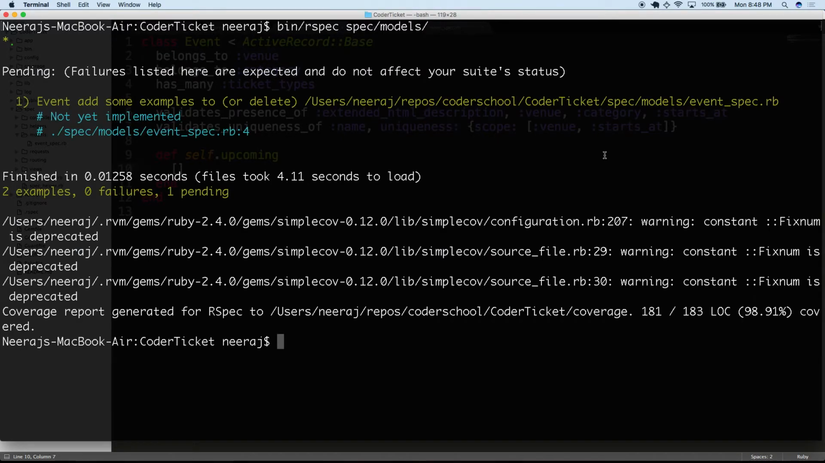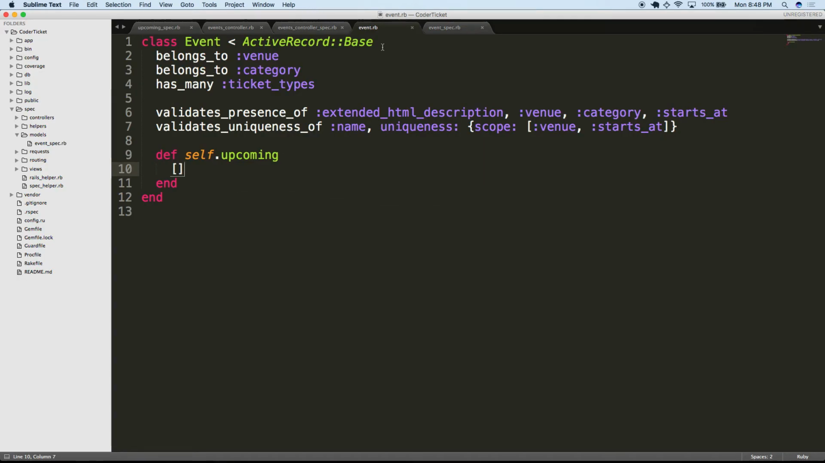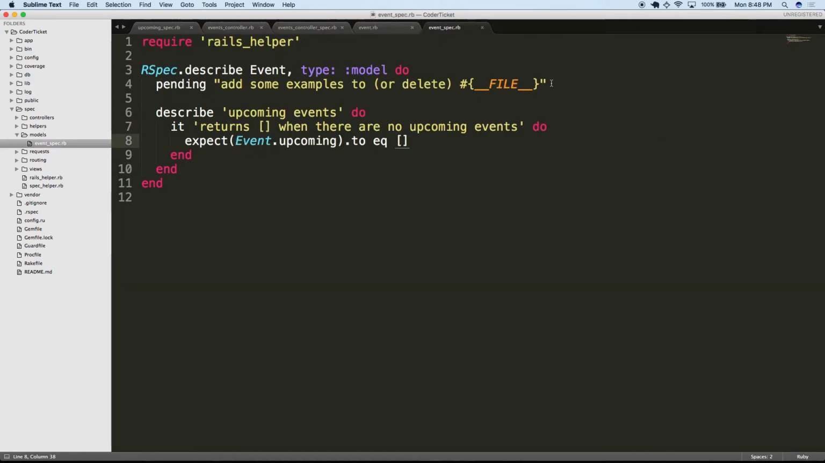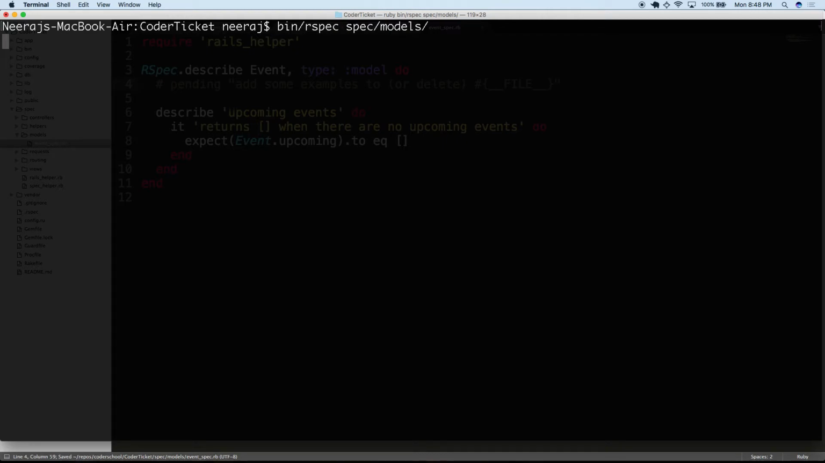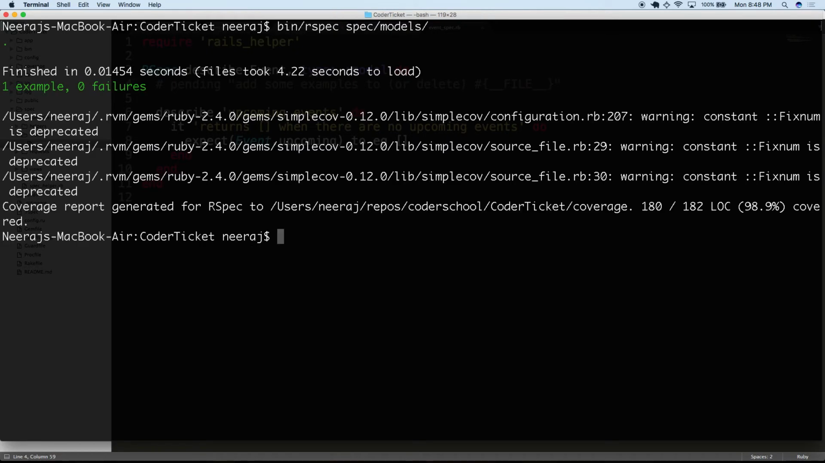It's going to pass. Right, so we still have our pending. We also have our success. I'm just going to comment out the pending one for now. So when we run our test, it passes.